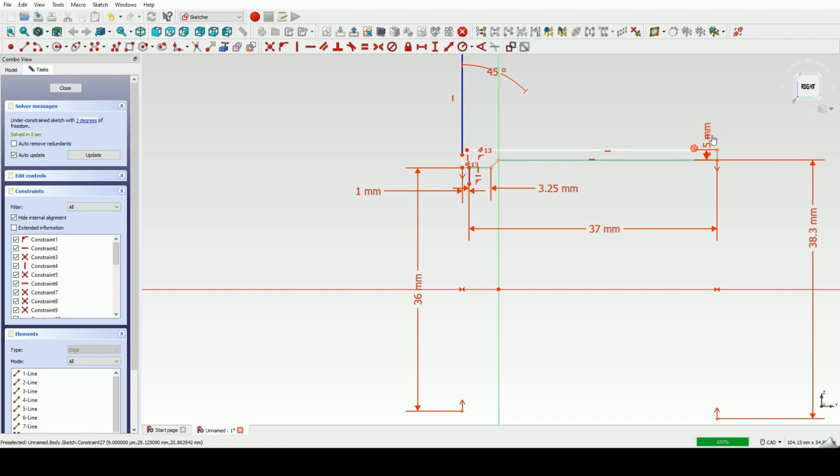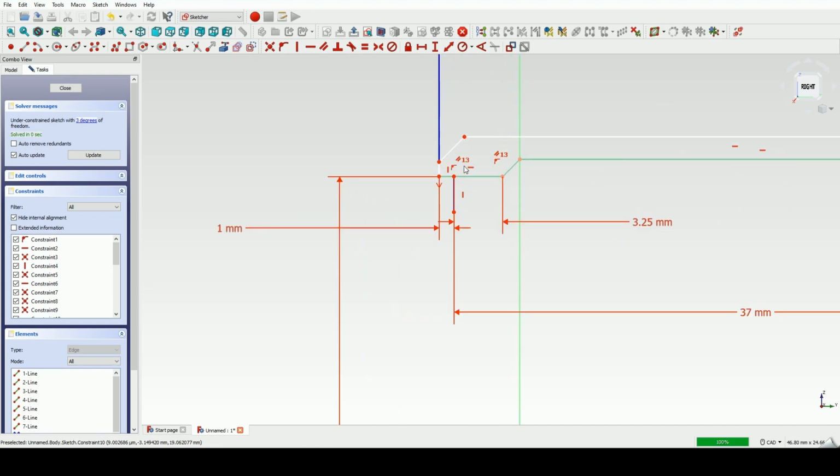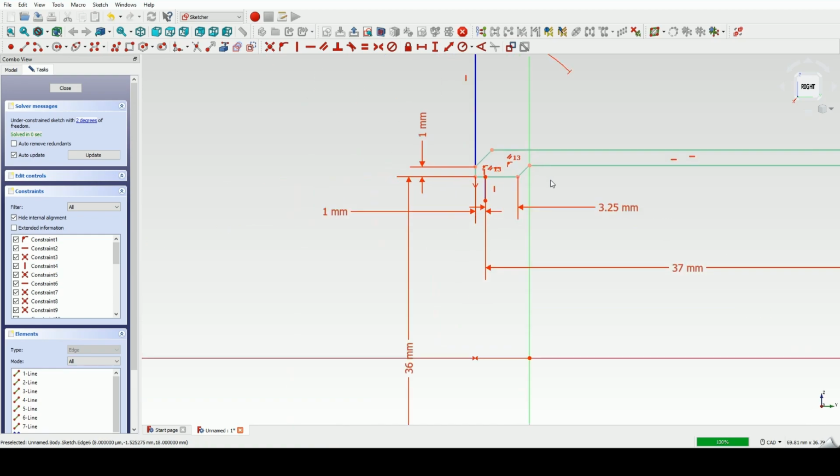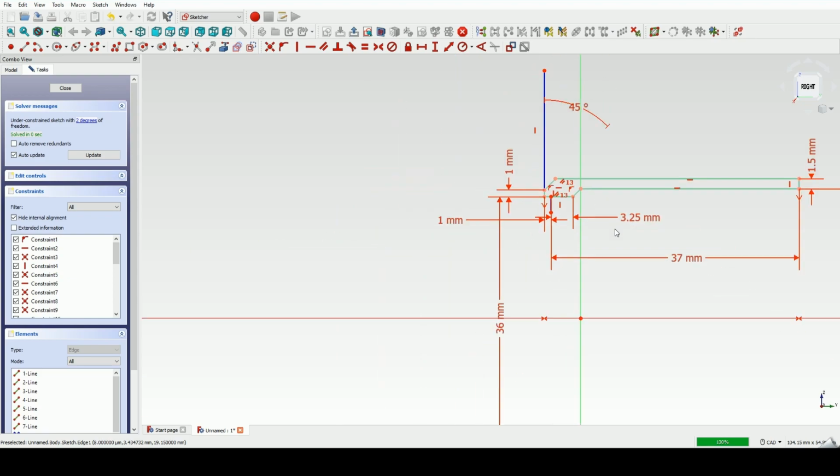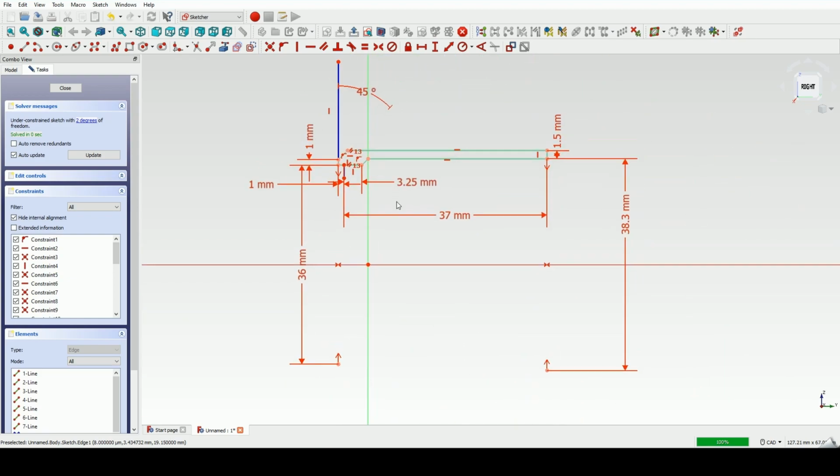I'm using 1.5 millimeters. And I want this leg to be 1 millimeter. Technically, if this was an injection molded design, you would want to make this thickness about as equal as this. It just makes the injection molding process more reliable from a manufacturing standpoint. But because this is 3D printed, it doesn't matter. Okay, we're done with that sketch.